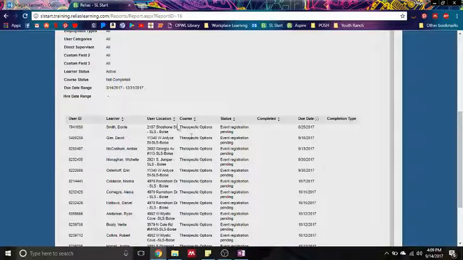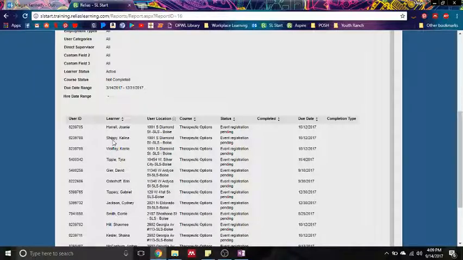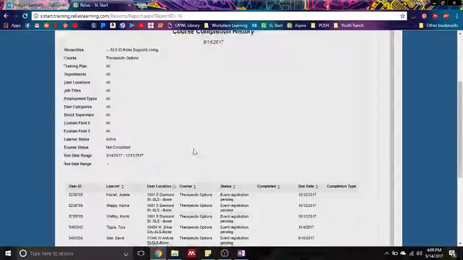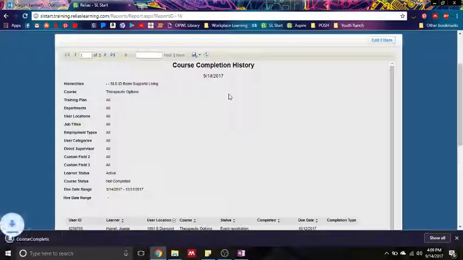Maybe I want to sort it by user location. I can do that as well. Maybe that just makes it easier so I can copy just these employees and send the email to their supervisor. One thing I like to do is I actually like to export this. So this little save up here, I can export to multiple files. I like to export it to Excel.